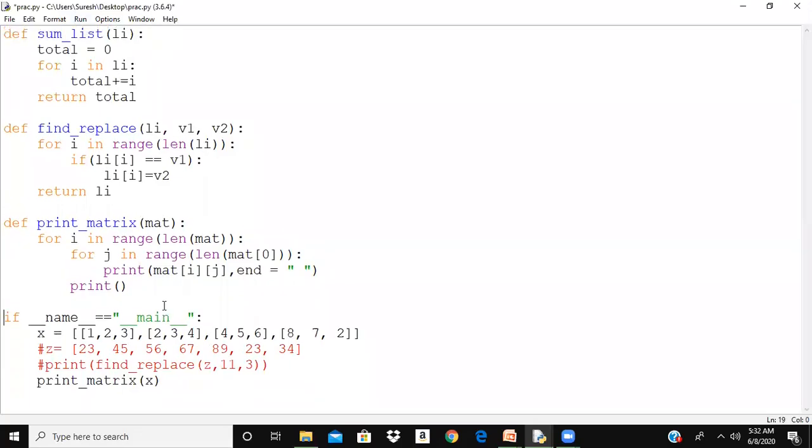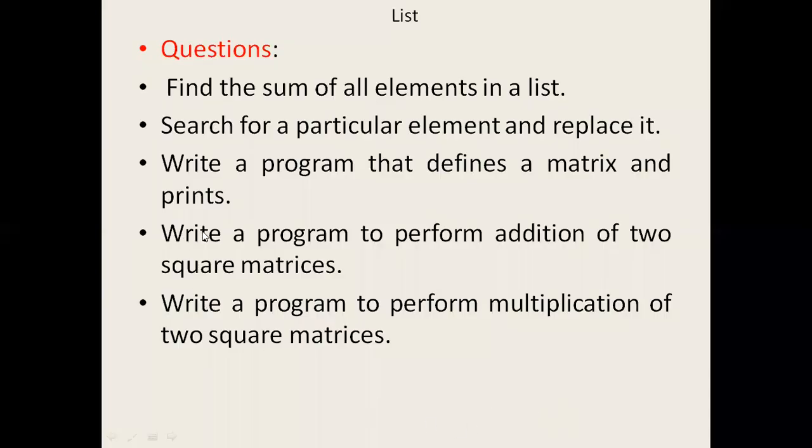Okay, so when we think about how to represent a matrix, it is very simple. It is nothing but a two-dimensional list, that is a list of lists, nested lists we say. Let me look at what the other functions are. Write a program to perform addition of two square matrices. Write a program to perform multiplication of two square matrices. There are two programs that I need to write. If time permits, I will do both, or I will stop with addition of two matrices.